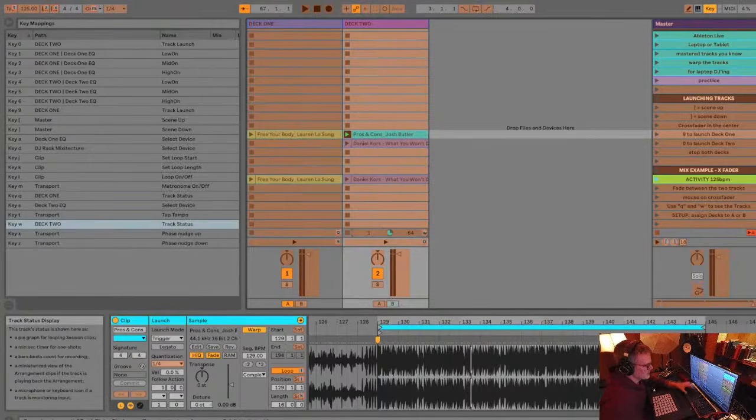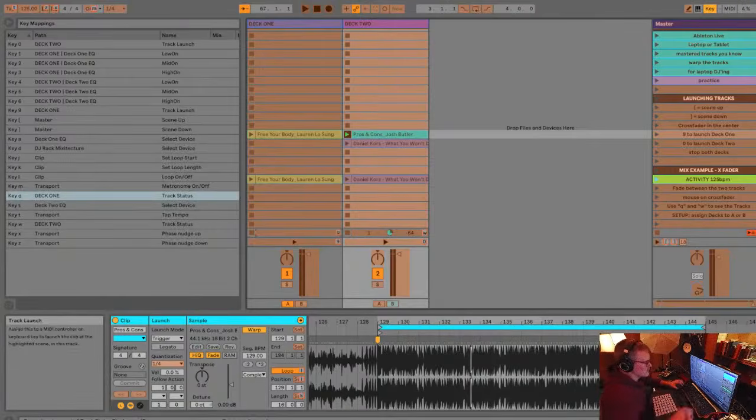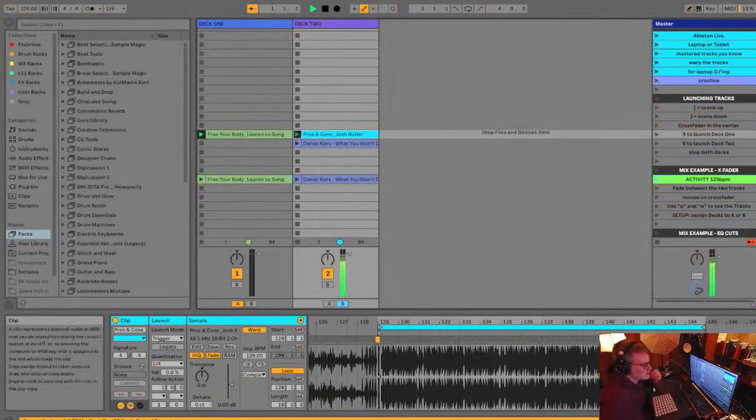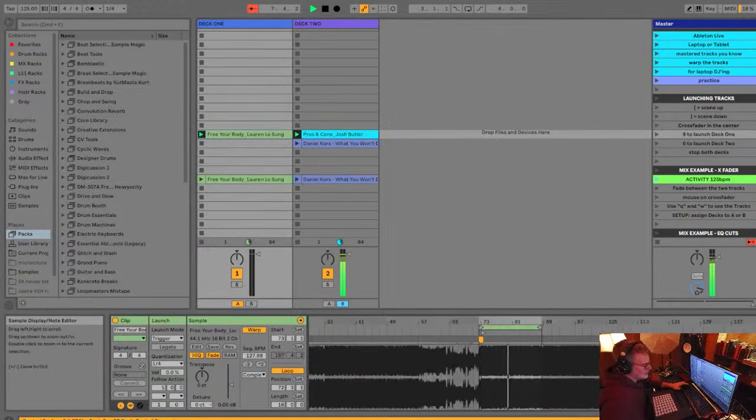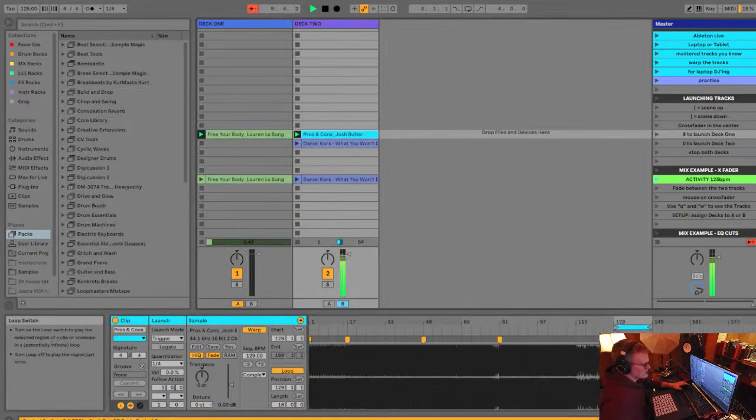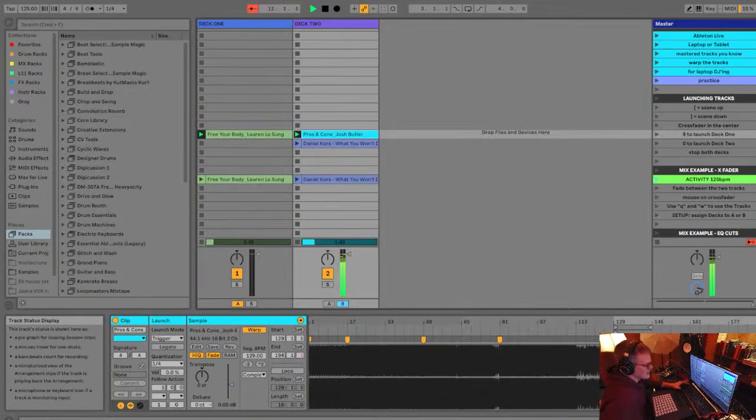So I have a W here, and over here I have the letter Q, which means when we have two tracks playing, there's a crossfader. How long is on the Josh Butler track? I hit the W key, and I can see. How long on Free Your Body? I can hit the Q and see those. If I turn off loop on here, just for example, now the counter is telling us we have 1:45 left on Josh Butler and 3 minutes on Free Your Body.